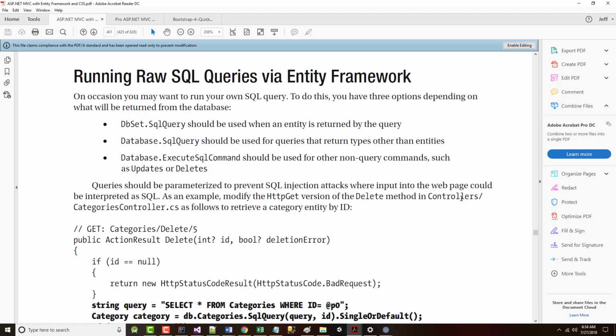To do this, you have three options depending on what will be returned from the database. All right. You can use db.Set SqlQuery when an entity is to be returned by the query. You can use Database.SqlQuery, and as it says, that should be used for queries that return types other than entities. And you can use Database.ExecuteSqlCommand for other non-query commands like updates and deletes. All right, so this is for non-select queries.